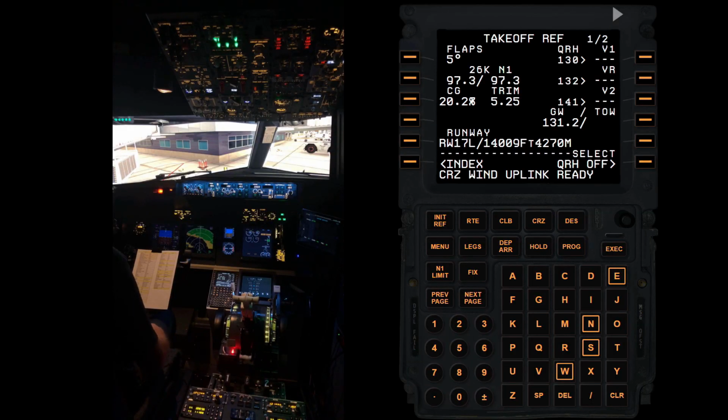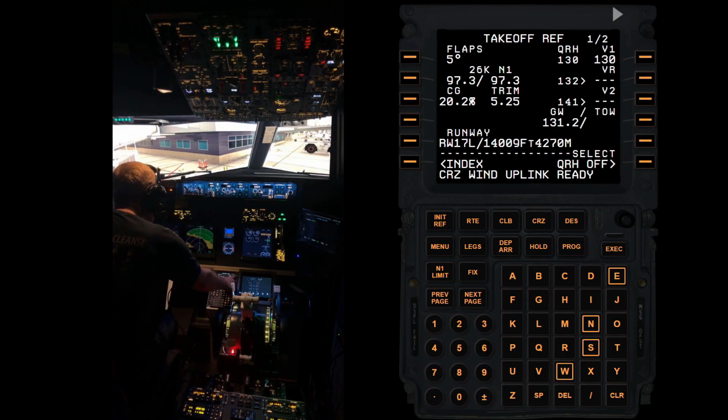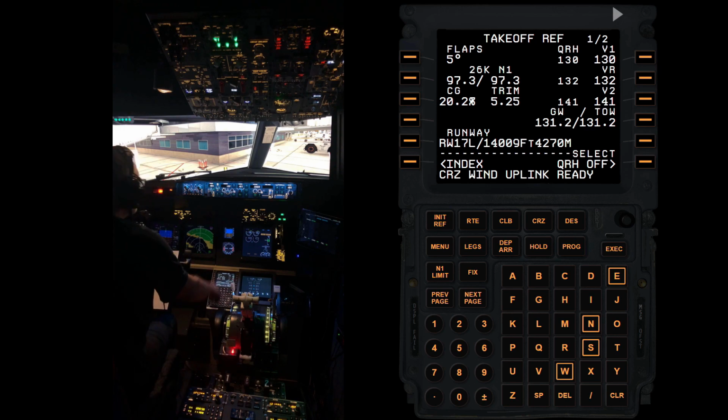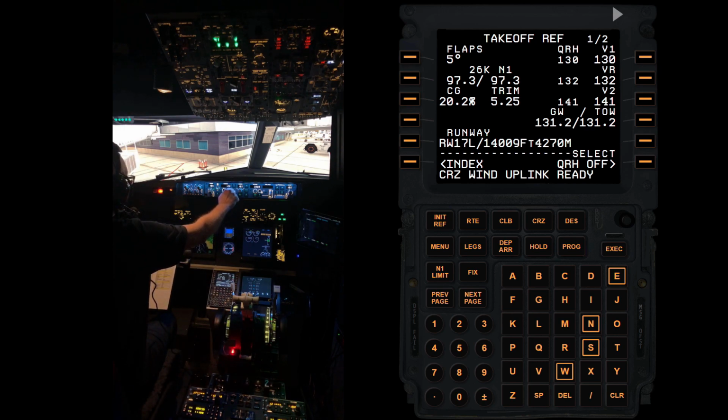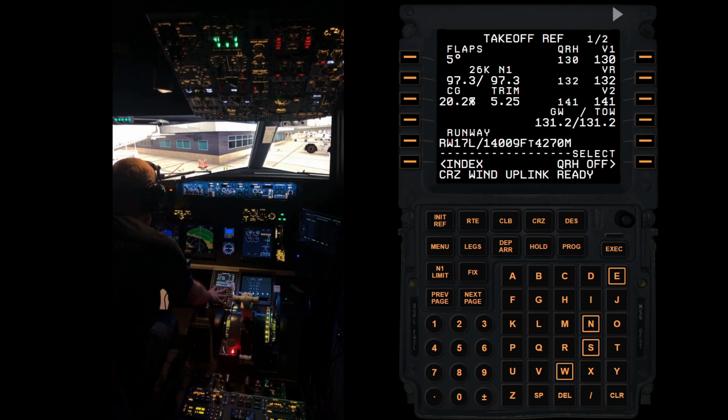So now we're going to finish programming the FMC. We've got our V speeds that are there at 141, so we'll put 141 on our indicated airspeed on the MCP. And also now what we're able to do is upload the cruise winds in the FMC based on the flight plan. So we're going to go back to, we'll do that in a minute.